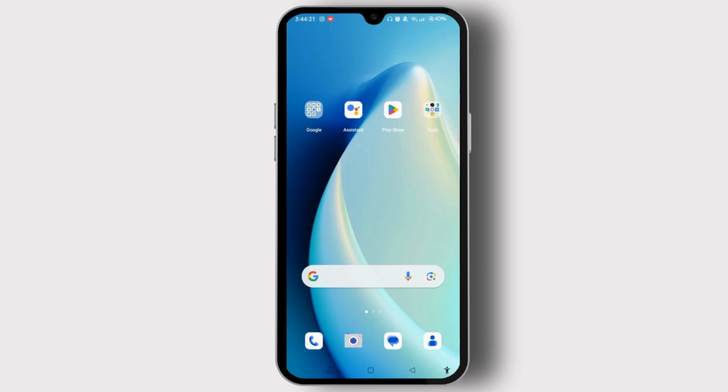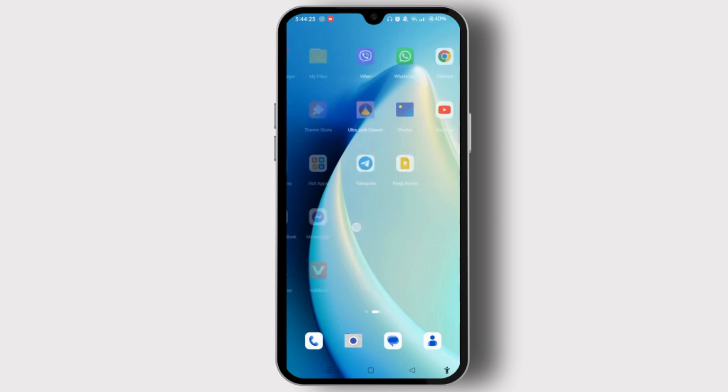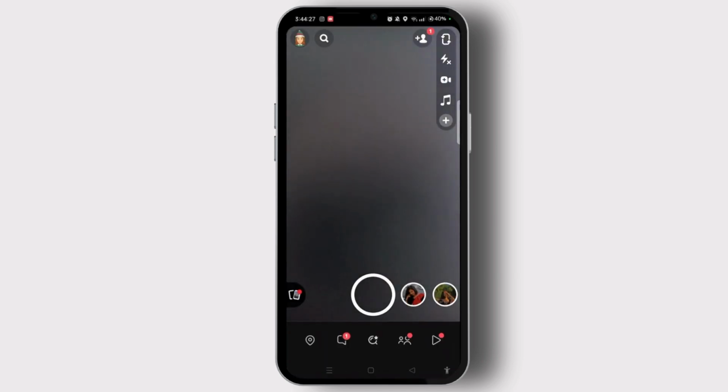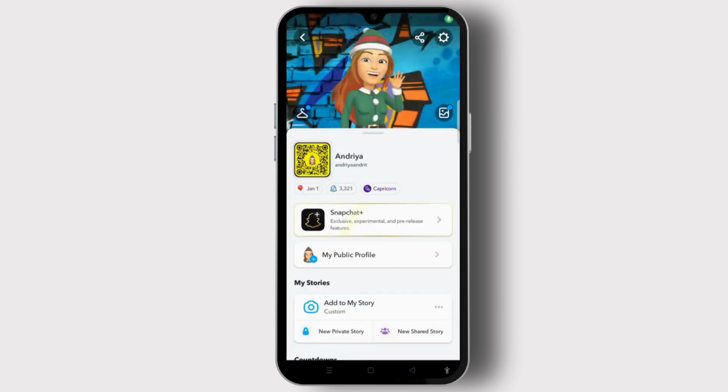First, launch the Snapchat app on your smartphone. And then tap on the Bitmoji icon at the top left corner to access your profile. On this page, you can see your Snapchat score. So those Snapchat scores are the snaps that you have sent or received on Snapchat.